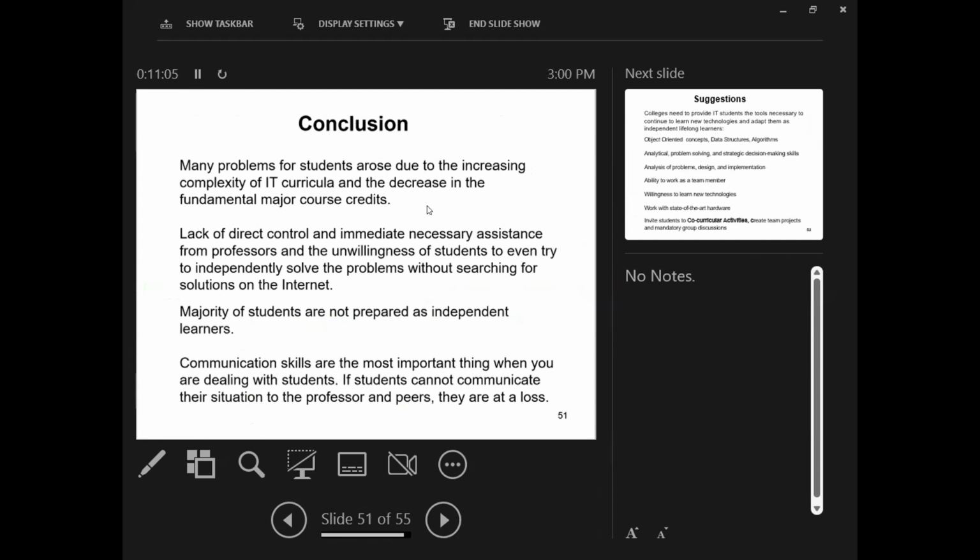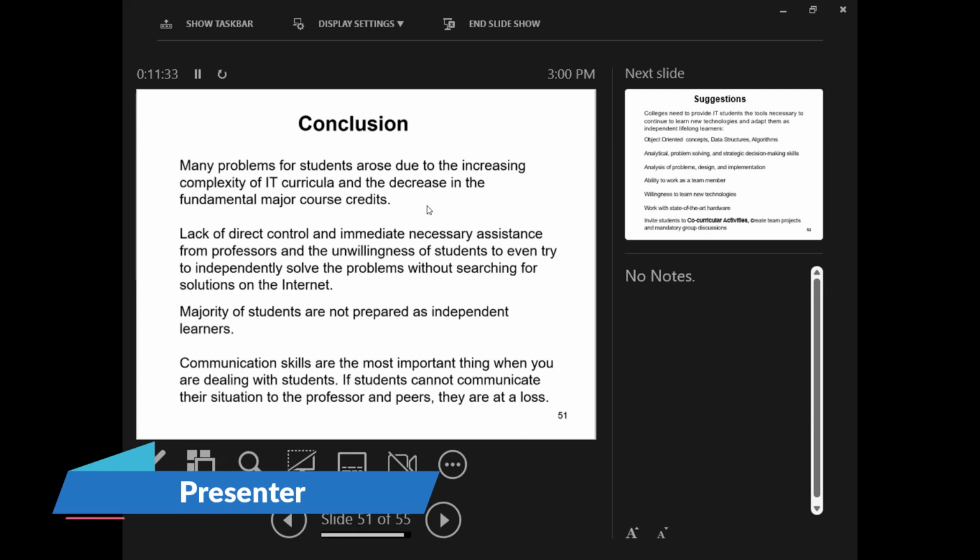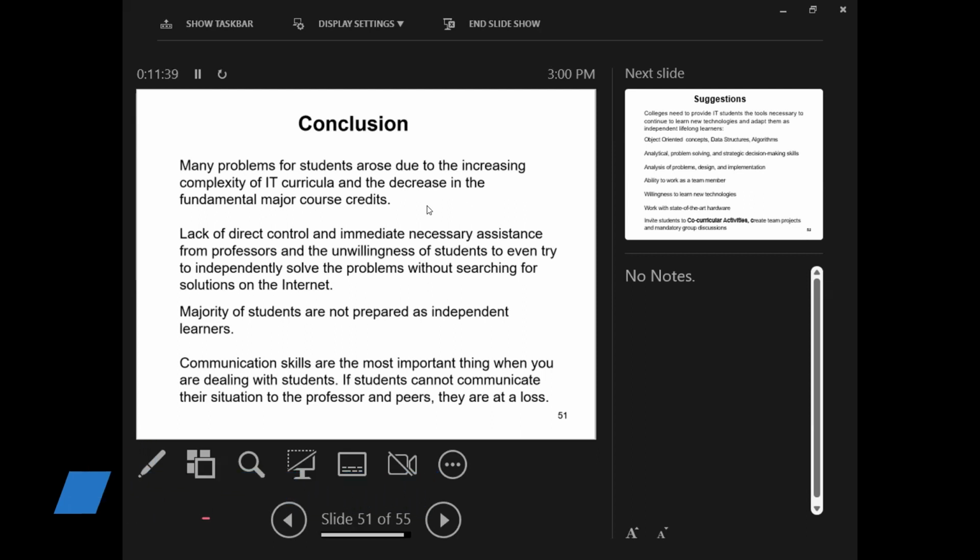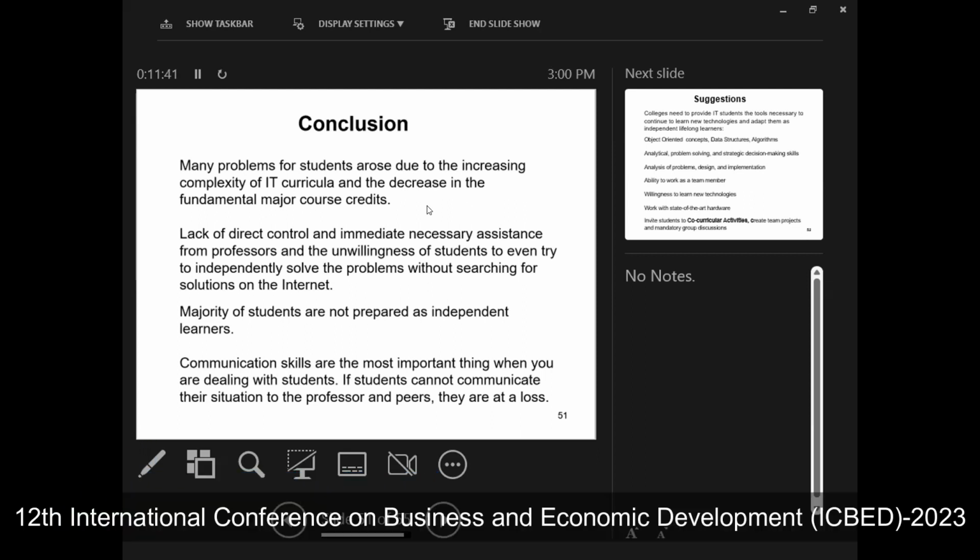So many problems for students arose due to the increasing complexity of IT curricula and the decrease in the fundamental major course credits, the lack of direct control and immediate necessary assistance from professors, and the unwillingness of students to even try to independently solve the problem without searching for a solution on the internet. The majority of students are not prepared as independent learners. Communication skills are the most important thing when you are dealing with students. If students cannot communicate their situation to the professor and peers, they are at a loss.